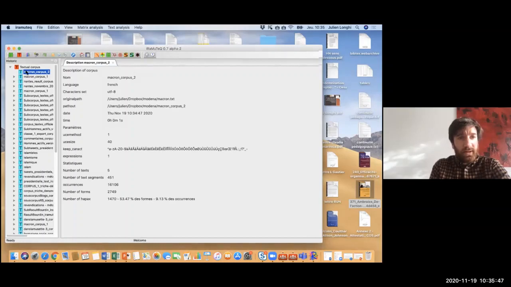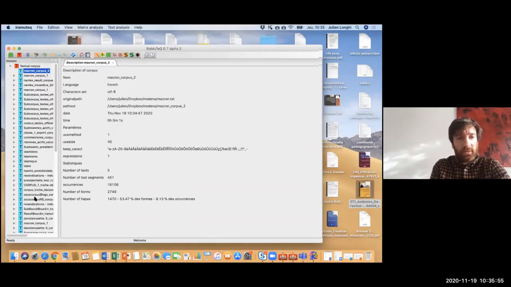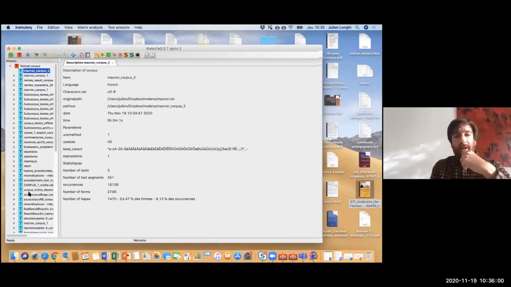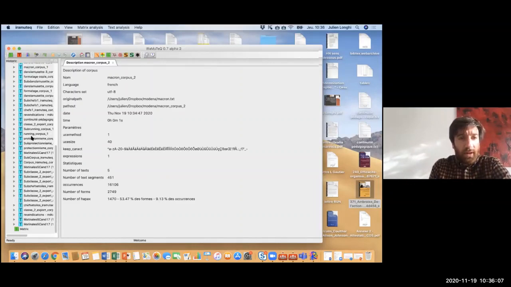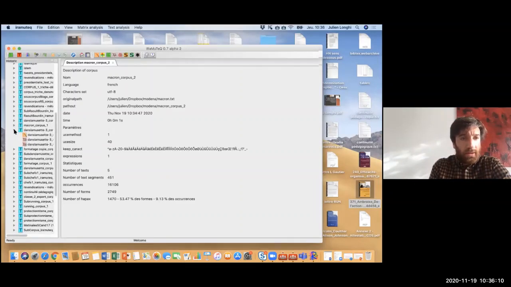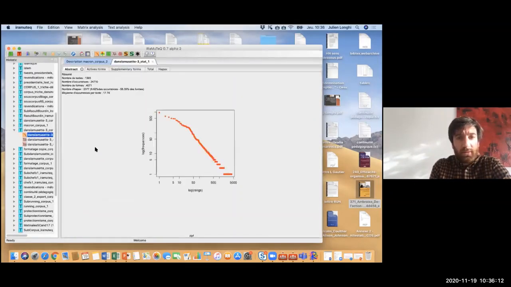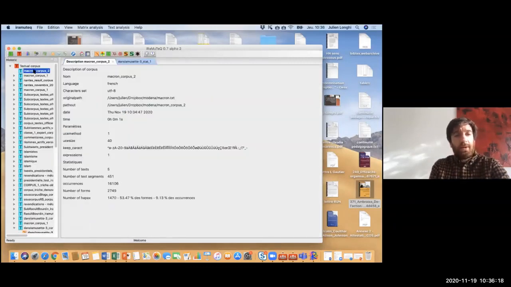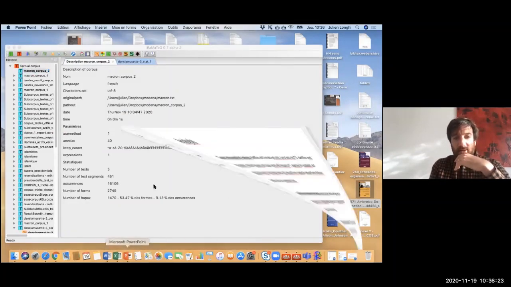You also can see here my corpus is created here. I am working in that, but also I have all the corpora I worked with in the past. So if I want to find an old research in my computer, for example, I can go here and I can see that. Okay, so we have our Macron, and we can do the analysis I talked about.